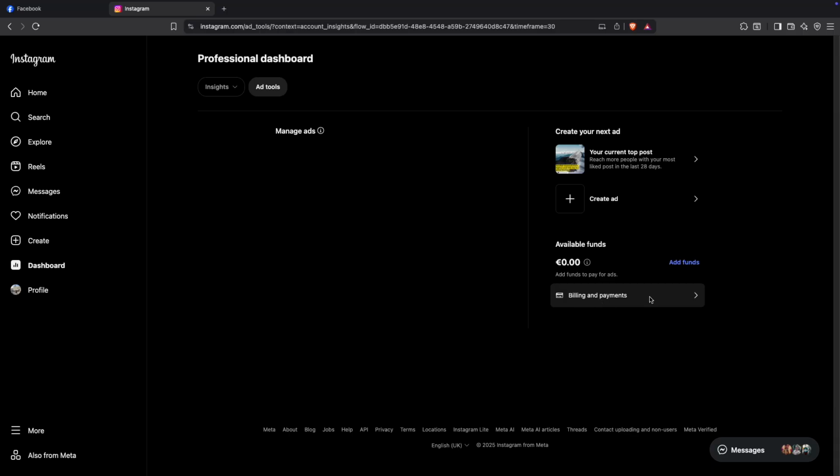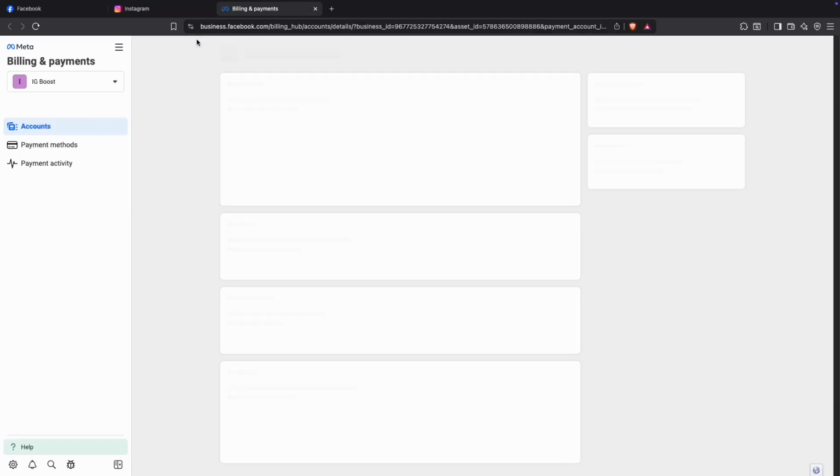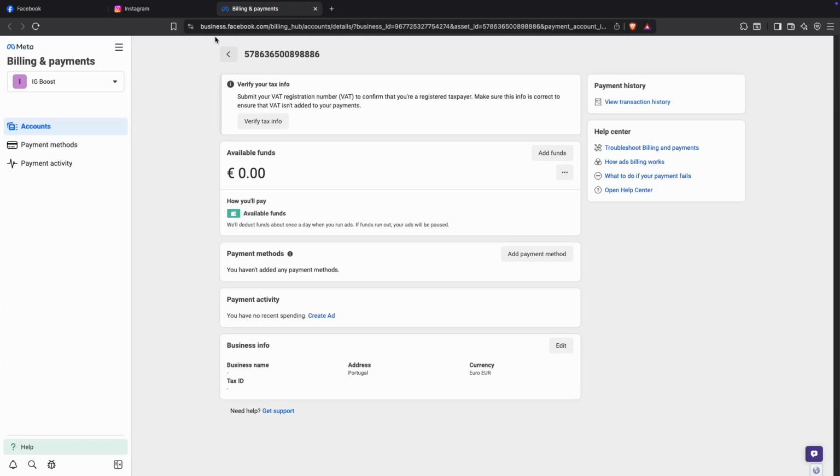So here's the option, billing and payment. Just click on it and it will redirect you to another window that will take some time to open, depending on your internet. So let's let it load and we will see. Ta-da! Okay, we have a new window, which is basically what we call Meta Business Suite. And over here you can see your ad account number. All right, this is your Instagram ad account number.